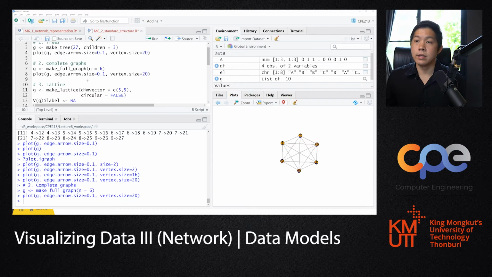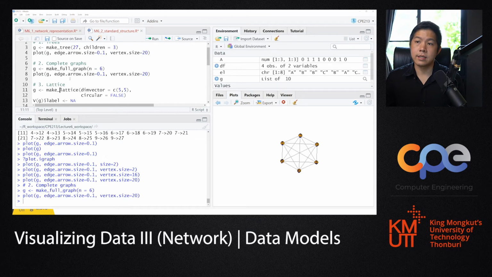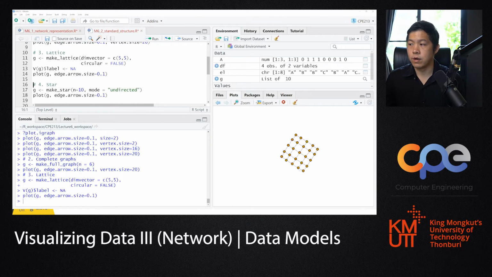Then the next one is the lattice. Lattice is like a grid. In order to generate this grid, you need to specify 2 dimensions, the number of columns and the number of rows, and create a lattice. This is the lattice with circular equal false. You get this one. I removed the labels by setting them to NA, because otherwise it has to show the labels.